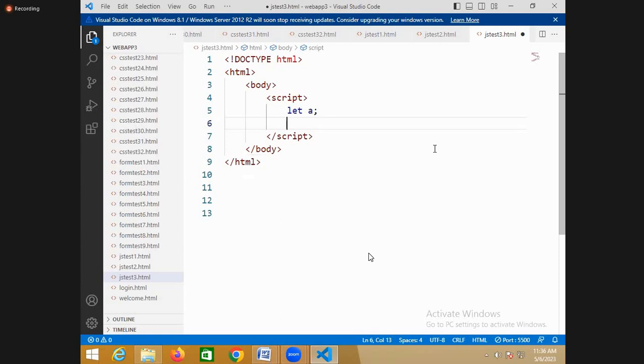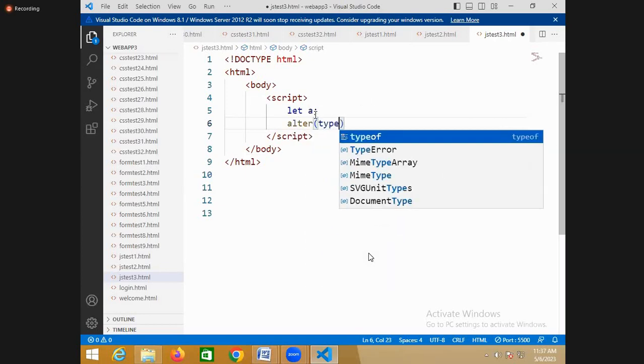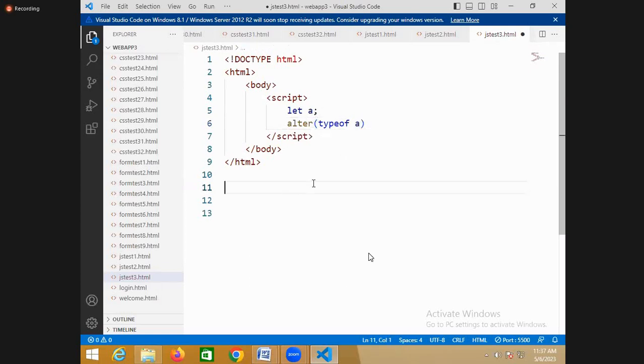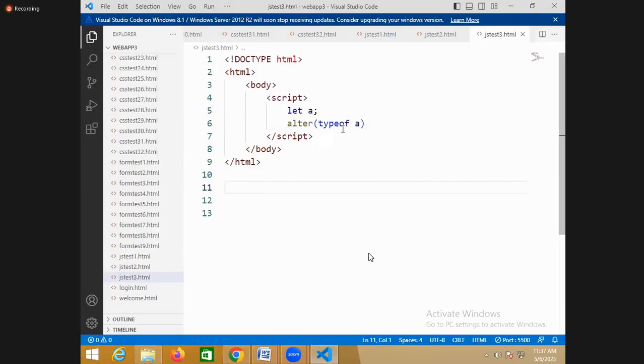Did you assign any value to A? No, not assigned any value, right? Then A is which type? Undefined. So if I'm saying typeof A and I just run this code, you can see the alert.